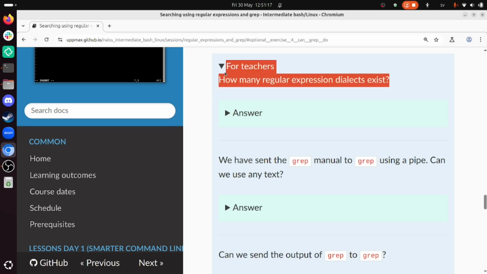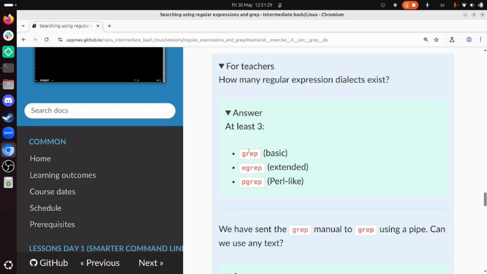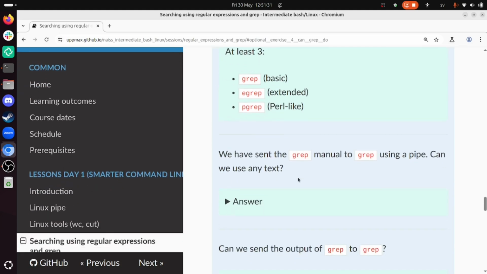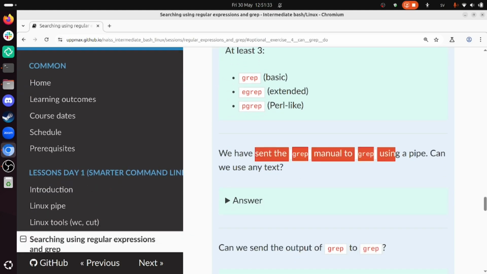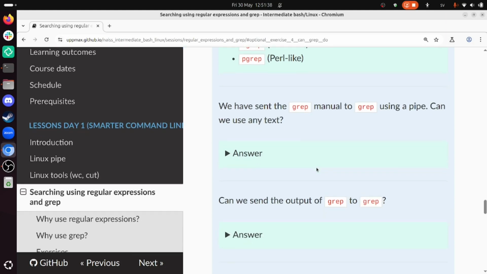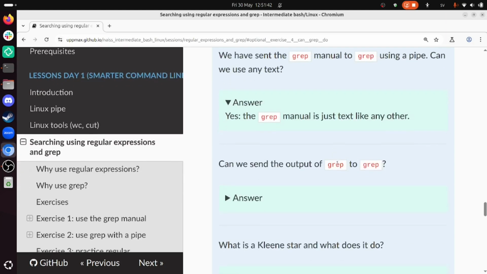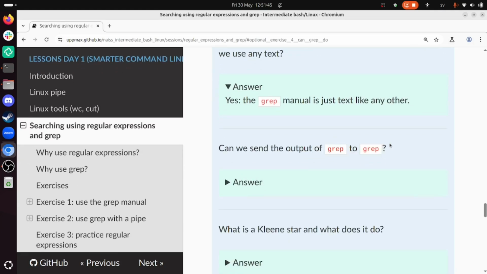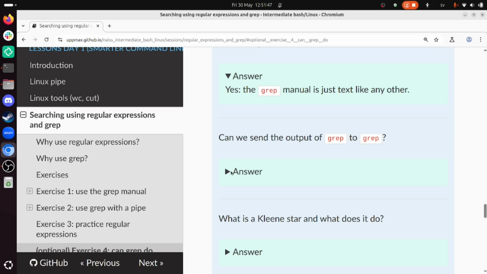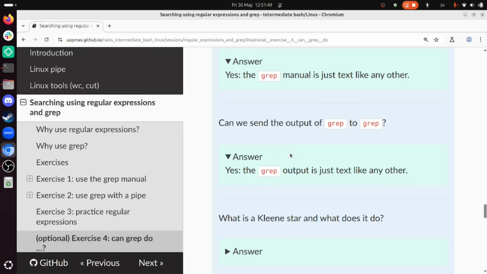How many regular expression dialects do exist? Well, we've seen in the manual that there were multiple flavors, like the regular, extended and Perl-like, so that's at least 3. We have sent the grep manual to grep using a pipe. Can we use any text? The answer is yes, we can definitely send any text to grep. Can we send the output of grep to grep? Absolutely we can, because the output of grep is just text.